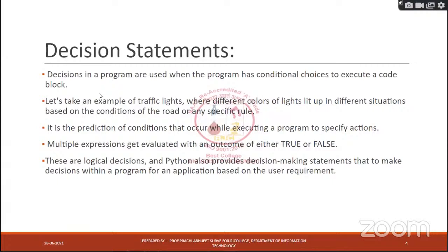There is a day-to-day example of our traffic light. There are 3 light options available, and each light lets us know what action to be taken, right?